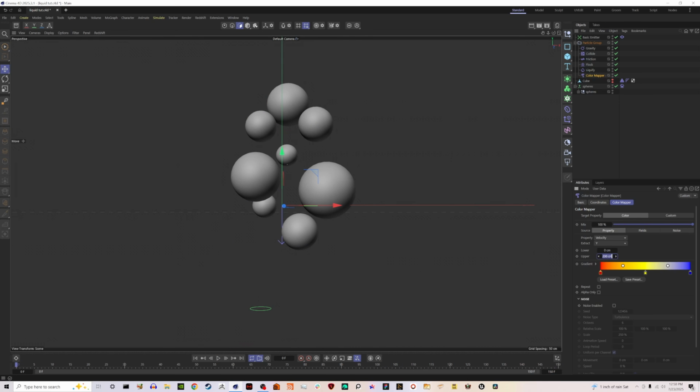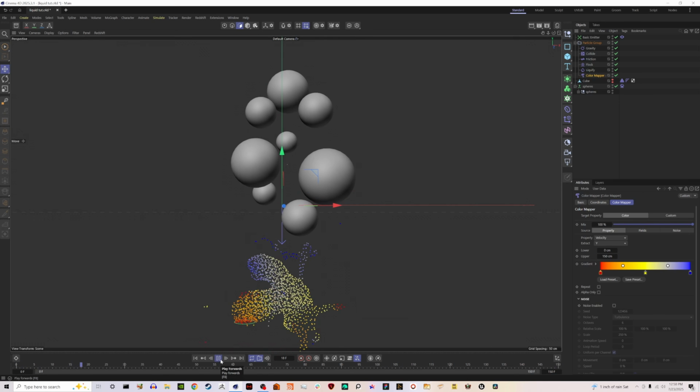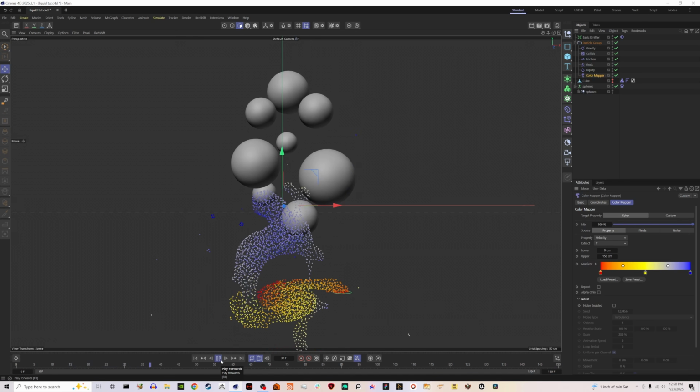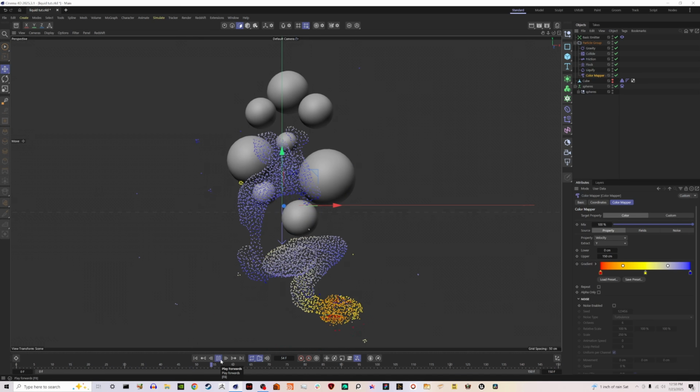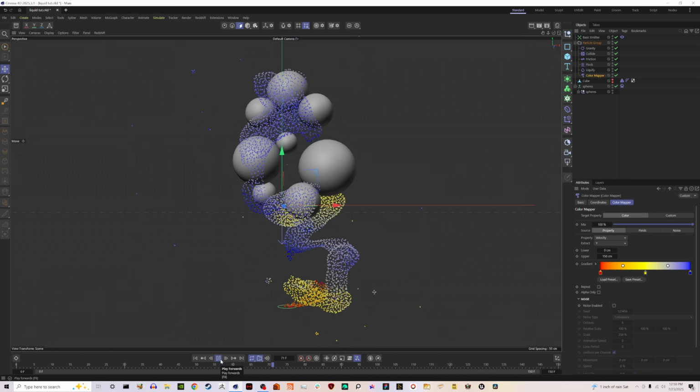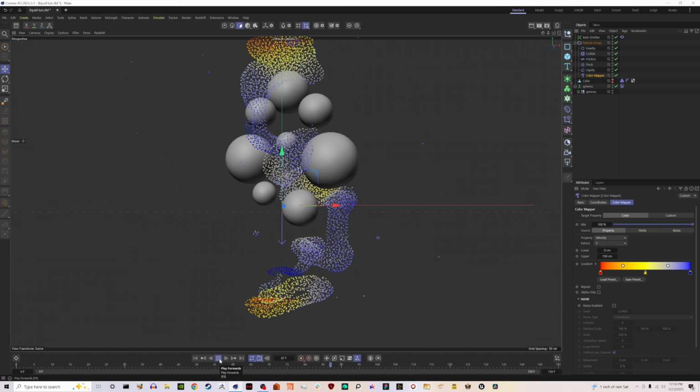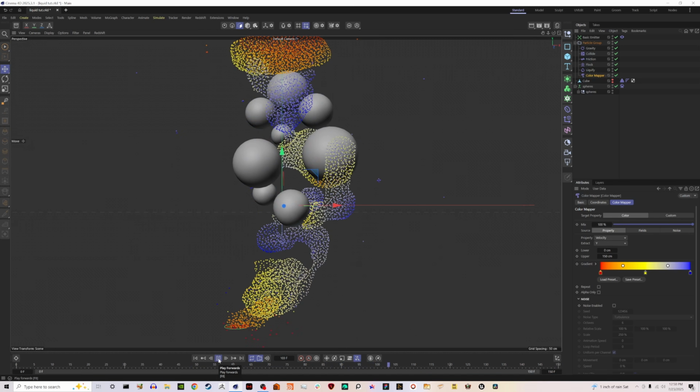But let's maybe lower the value to 150 and see if we like that more. So yeah, I think that's a little bit more of an intense color change, so that's kind of nice. So maybe we'll keep that.